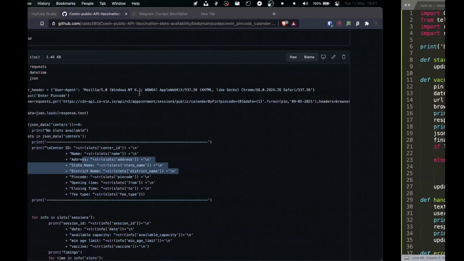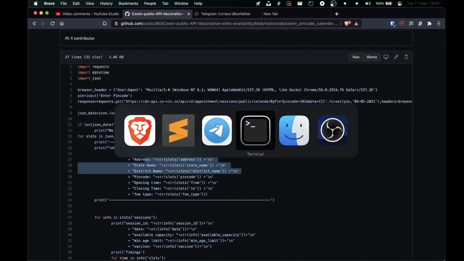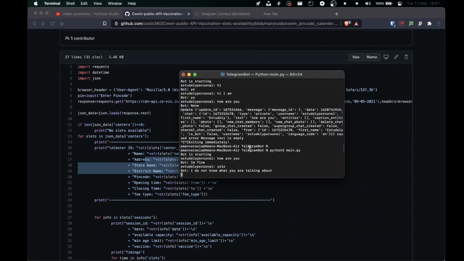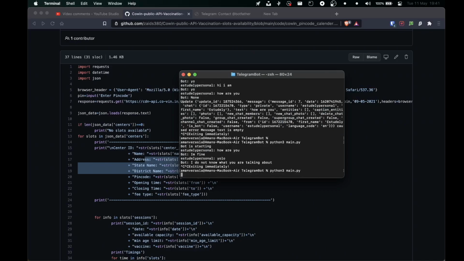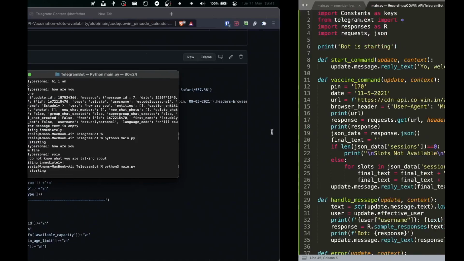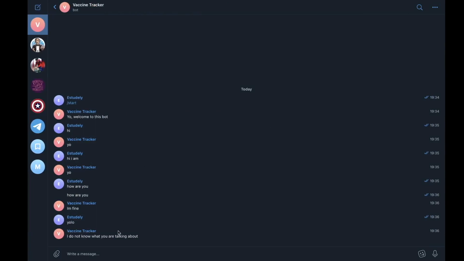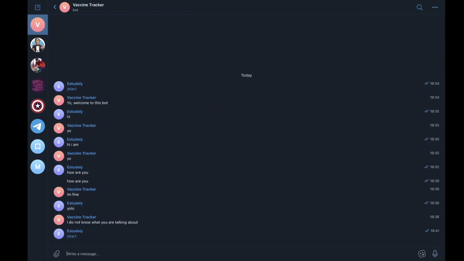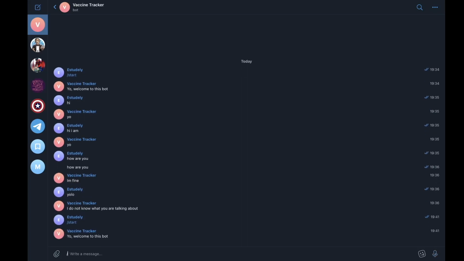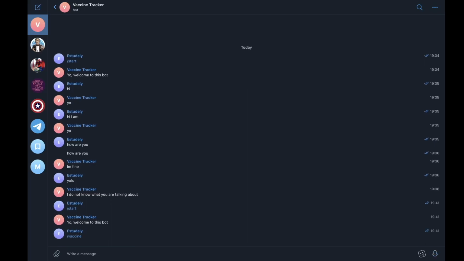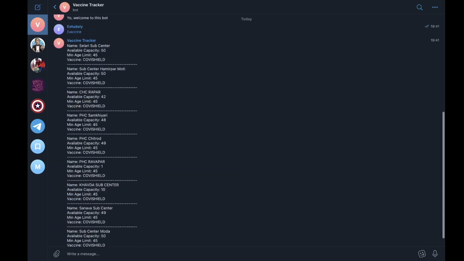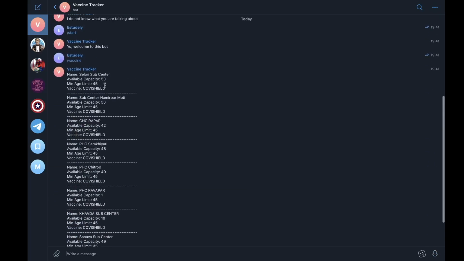So let's save this. Let's rerun the entire bot. Bot is starting. That's a good sign. No errors as of yet. I'm just gonna run the command start to see if it's up. Okay, it's up. Now I'm gonna try command vaccine, and let's see. Cool, there's a lot of stuff. We get information like name, available capacity, minimum age limit, and vaccine type.